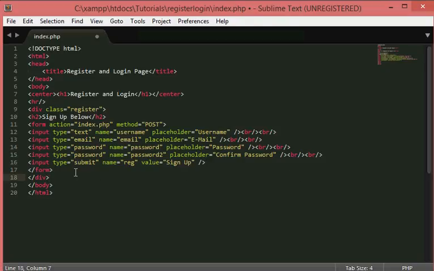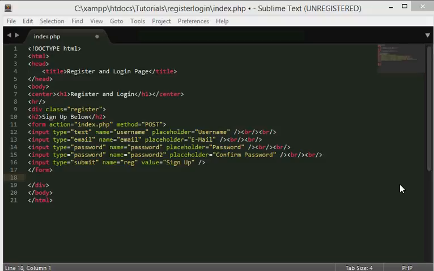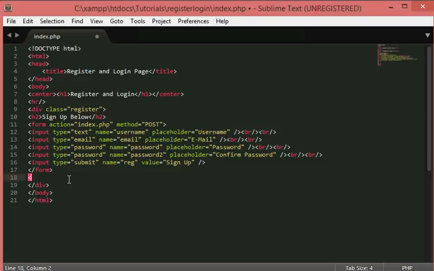What we're going to do is open some PHP tags within the same div still. So first, we're going to create some variables to avoid errors. I'll just comment that out just to keep stuff a little bit organized.